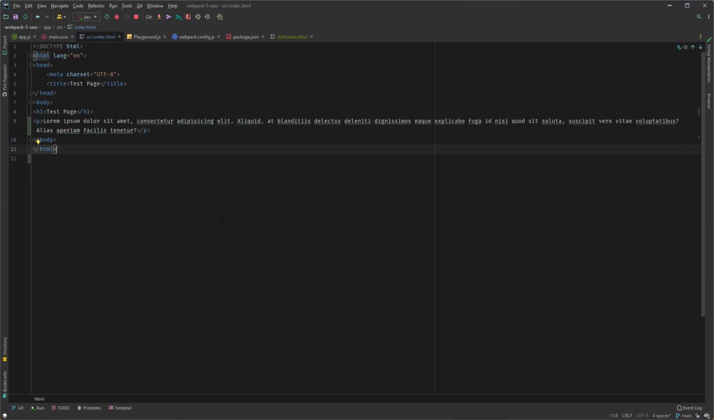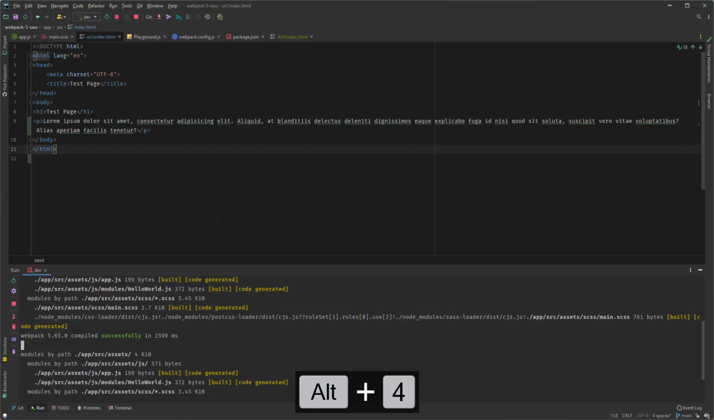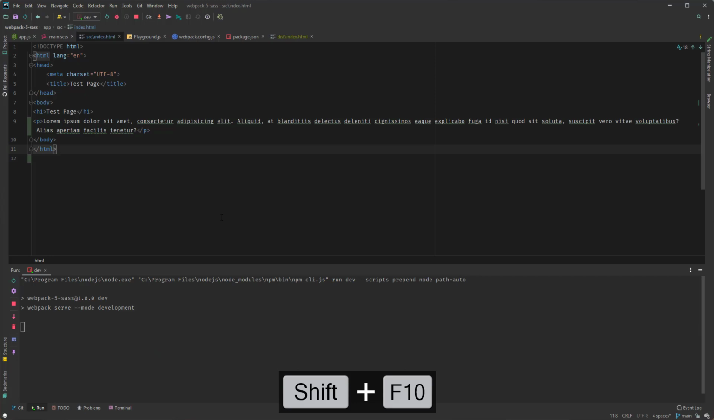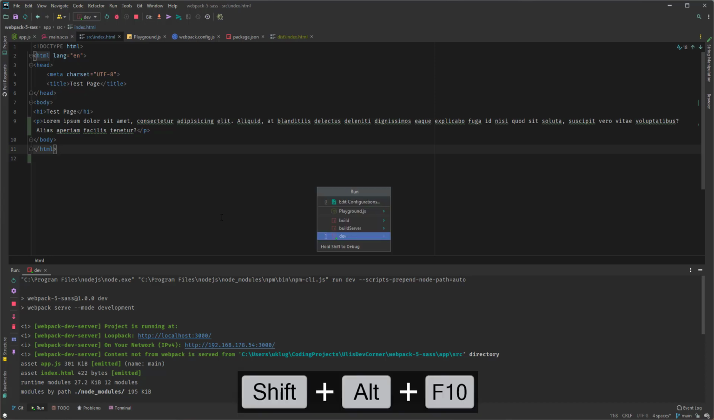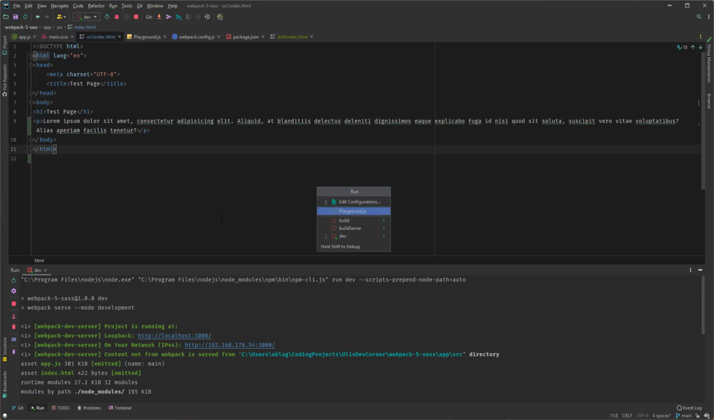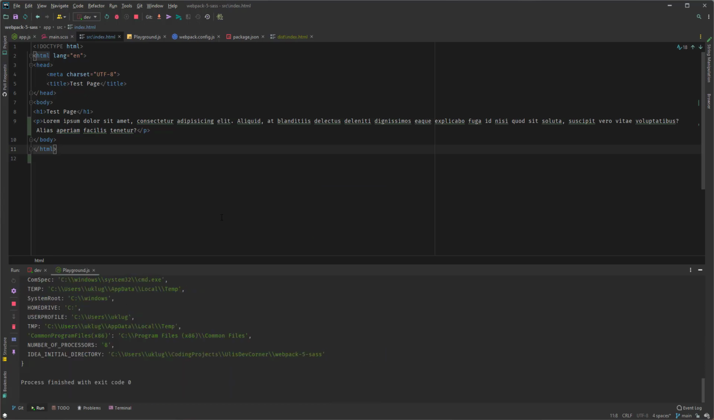So now the run dialog. With Shift F10, we can rerun the run configuration. We don't see it because we closed the run window. So let me open it. And then with Shift F10, we can just rerun it. So if I want to run a different configuration, for example, my playground, then Shift Alt F10. Now I can choose whatever I want to run. And now I can run just the playground.